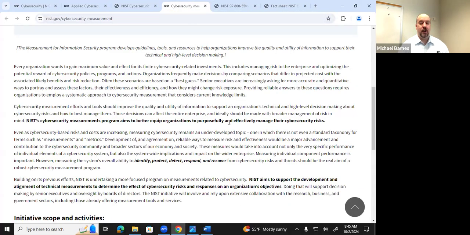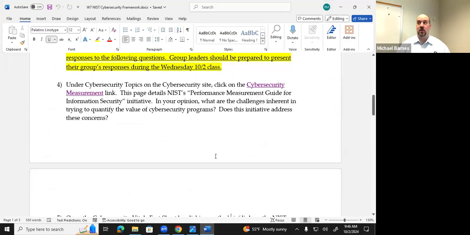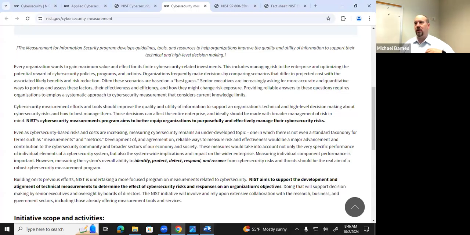Now, at face value, I didn't ask you to go into the guide. I just wanted you to look at the front matter, the stuff that they provide in the detail here. I asked you, does this initiative address those concerns? Just looking at what they provide for the initiative. So, Colin, what did your group conclude on that?